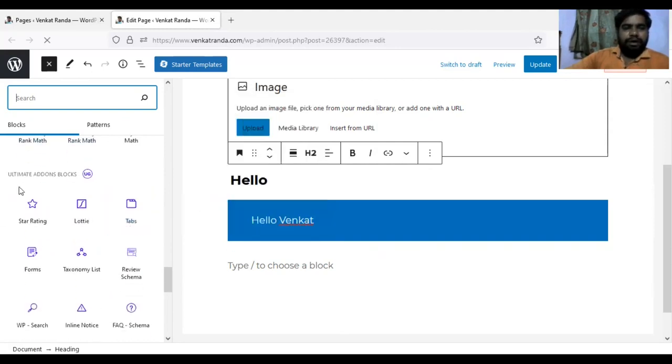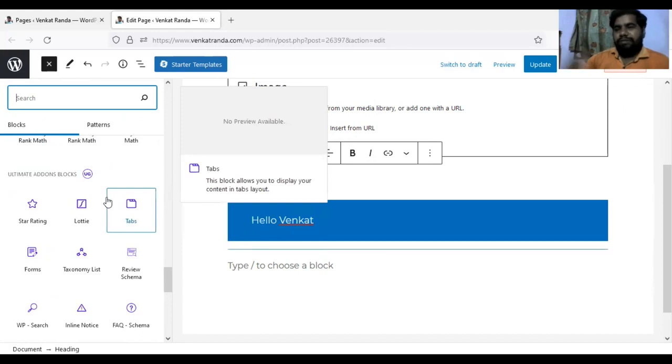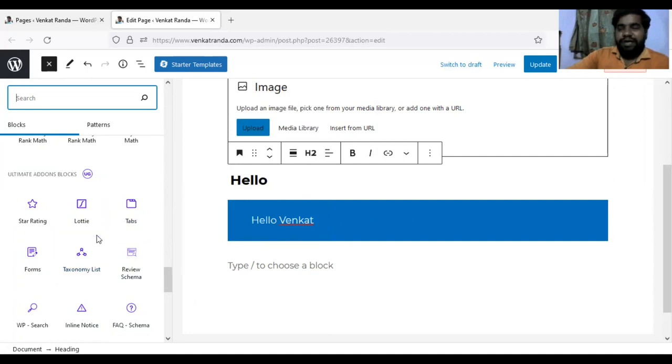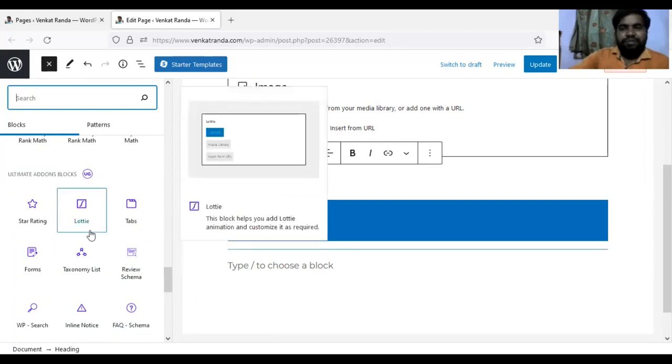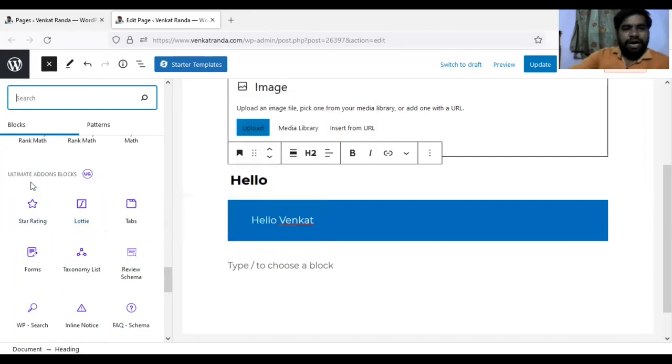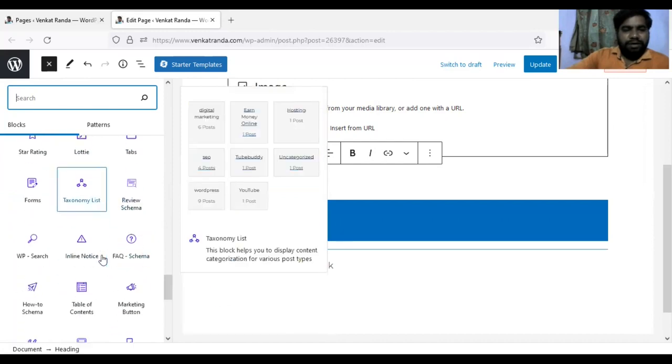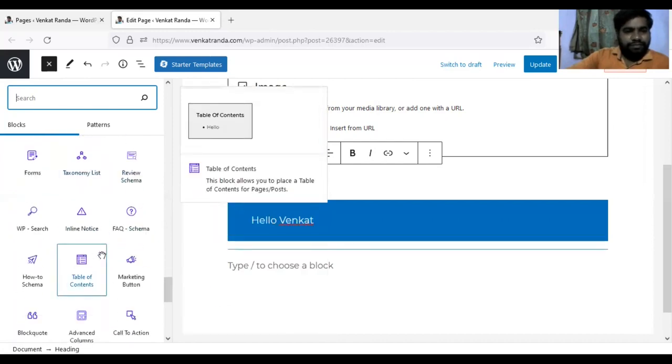Here I installed Ultimate Addons by Brainstorm Force. This plugin will help you get some extra blocks in your block editor. For example, table of contents: by default you don't get a table of contents with the WordPress installation. If you want a table of contents, then you need to use some other plugin. I highly recommend you go for the Ultimate Addons blocks, which give us some extra functionalities.